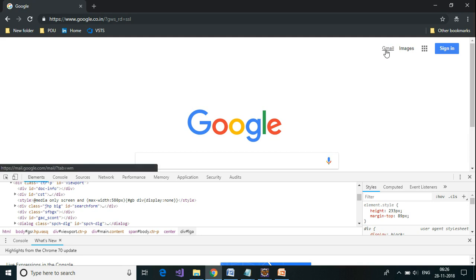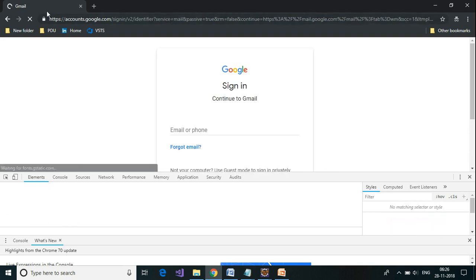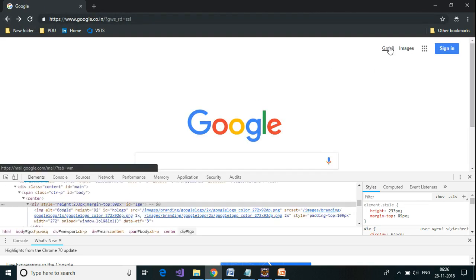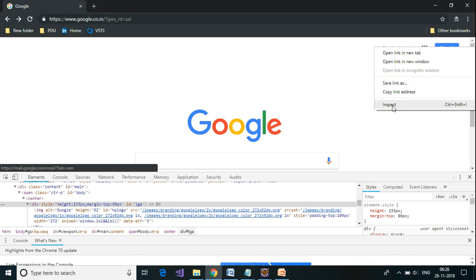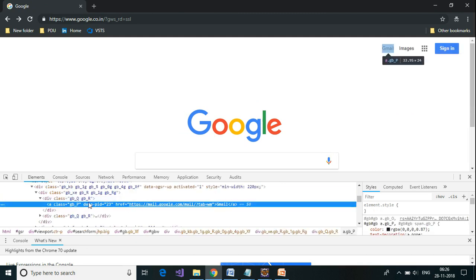For example, if I want to find out where is my Gmail link present, I can right click on it, inspect. Okay, so this is where my element is located in that particular HTML DOM. It's an anchor tag which is hidden somewhere inside this HTML DOM. There are different strategies available to find out these particular elements. Say for example, now I have found out Gmail.